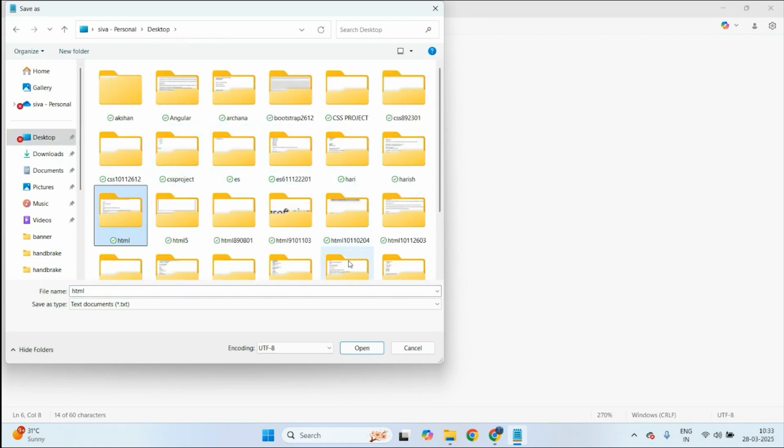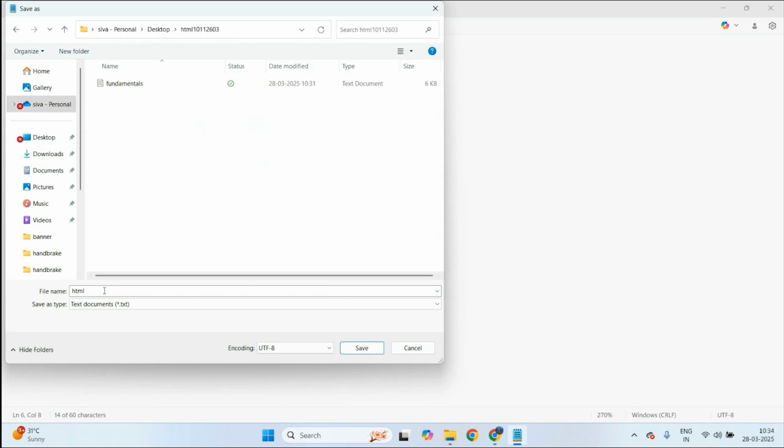HTML 1011, this is my directory. So you also try to give some numbers. Actually, in real time, saving a file, especially starting with numbers, is not recommended. But why I am giving them is so that you also save with these numbers only. In future, you can check in order: first program, second program, third program, something like that. But actually, in real time, don't start with any numbers. Always prefer lowercase alphabets.